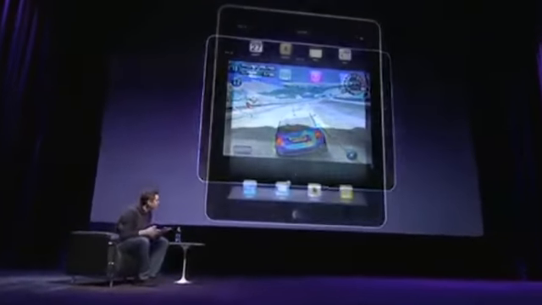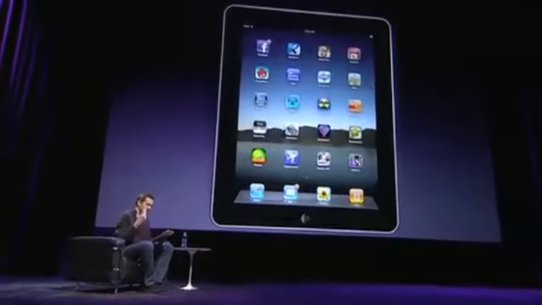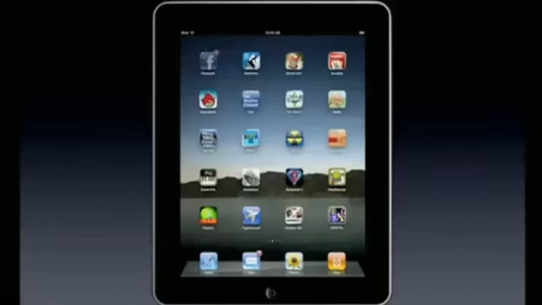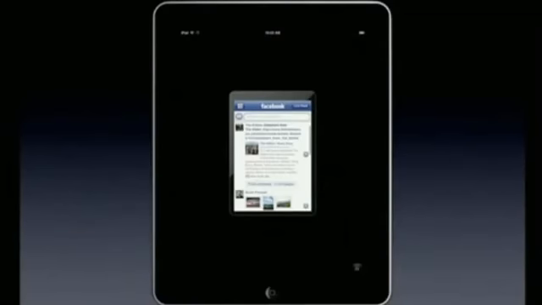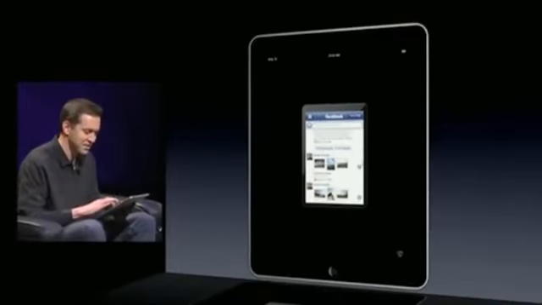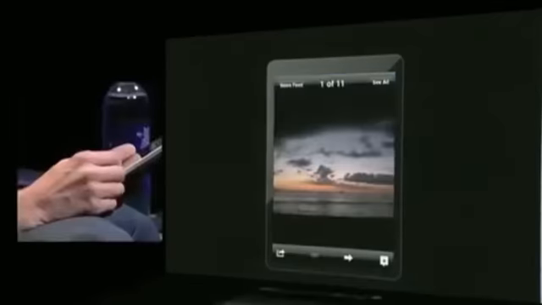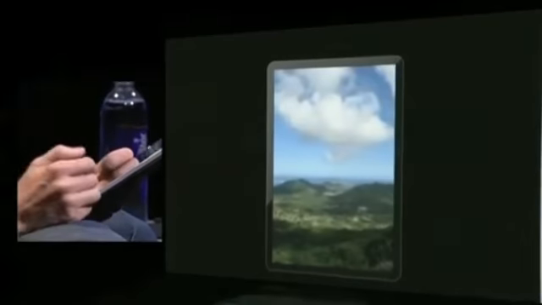So here I have an iPad. We downloaded a number of apps from the App Store, all unmodified. And let me launch just a couple for you. We'll start with Facebook. Here it is. This is the Facebook that you know and love. It just works. I can tap on a photo. I can flick to a new photo.